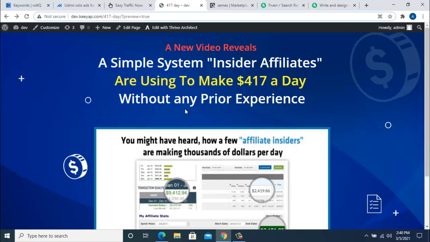So if they buy, fine. If they don't buy, I have a way to follow up with them for the rest of my life. And because they're interested in making money online, I can continue to sell them different products in this niche.